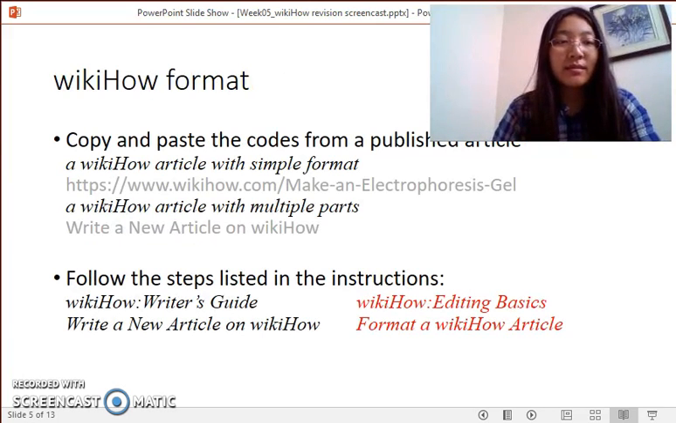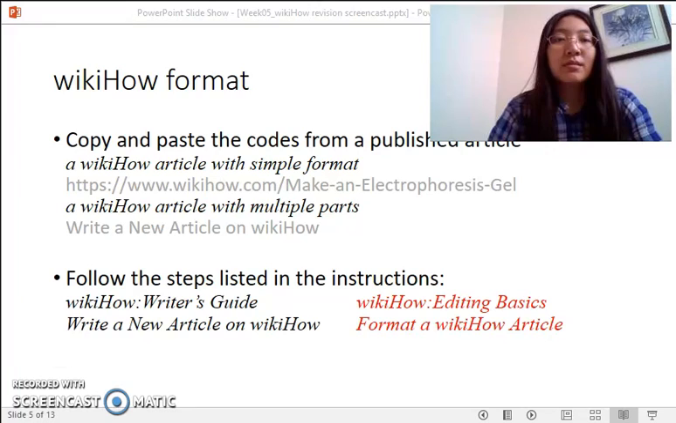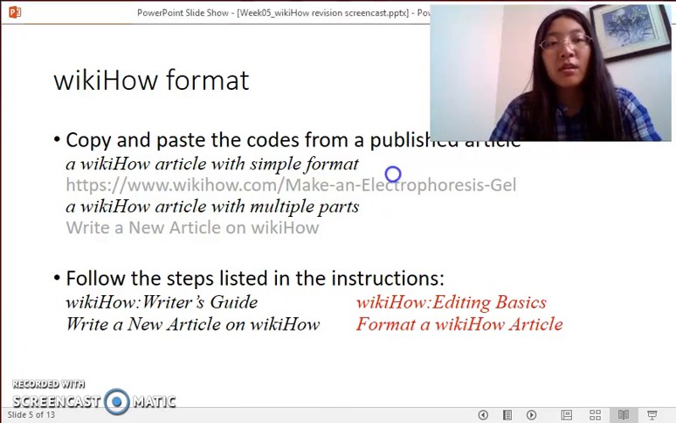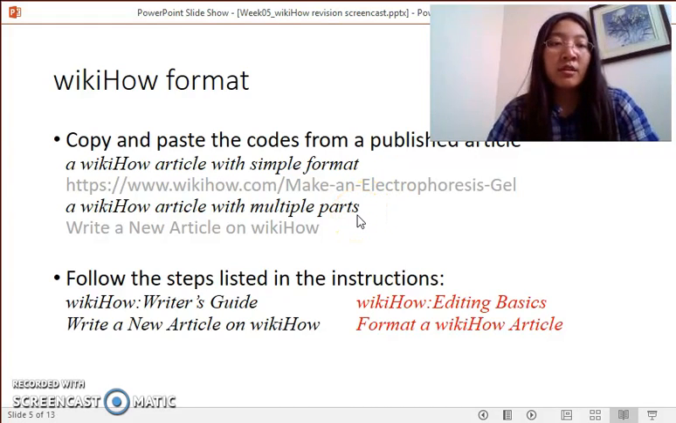Next, WikiHow format. I started with reading the articles listed on our course website, but I found it a little bit overwhelming, so I decided to look at the published articles. First, I copied the format of a simple article. Then I looked at an article with multiple parts, which is the format I needed. In addition to the listed articles, those two articles are very useful.